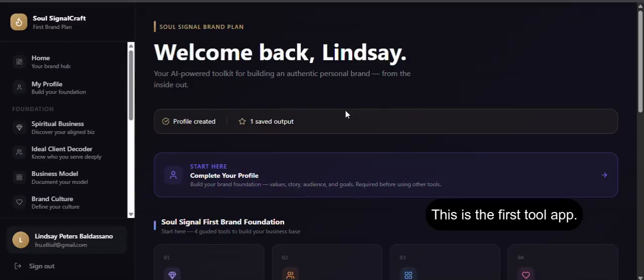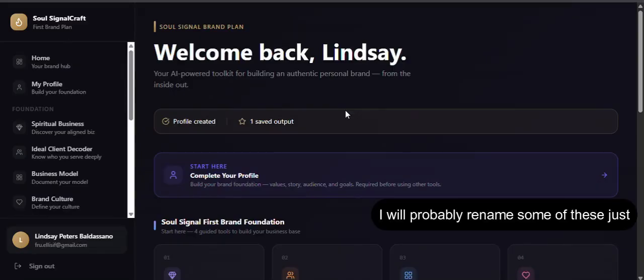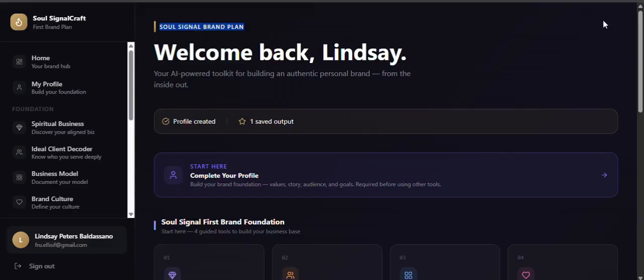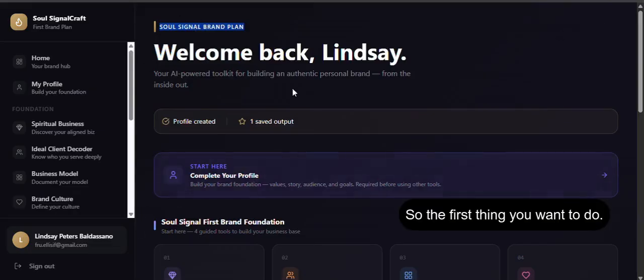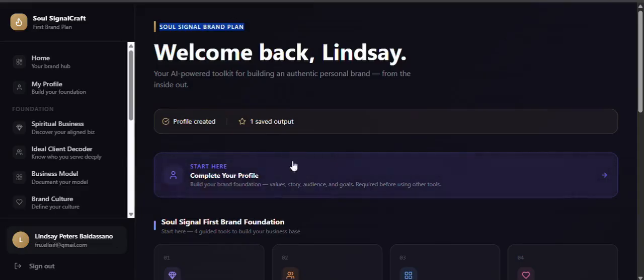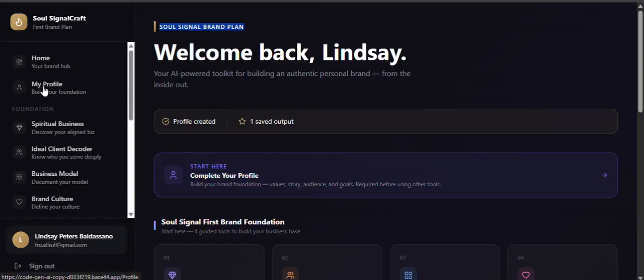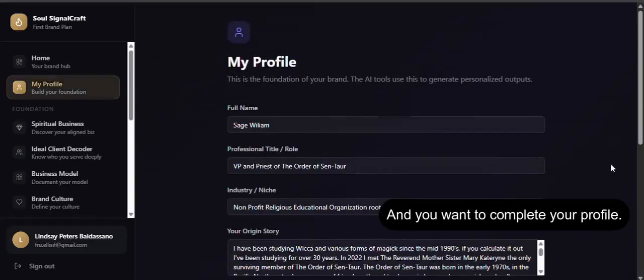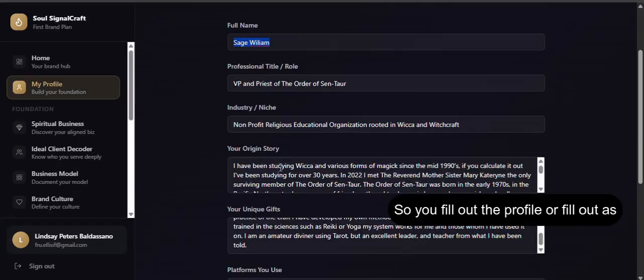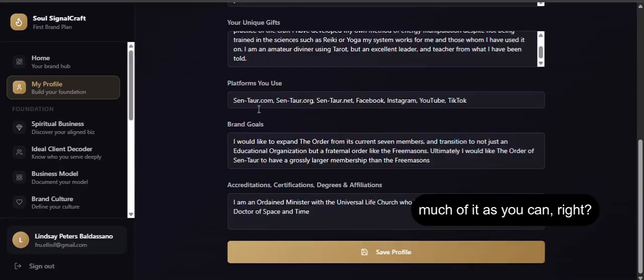So ta-da! This is the first tool app. I will probably rename some of these just so that it's a little bit clearer, but it does say Soul Signal Brand Plan right up here at the top. Welcome back, Lindsay. So the first thing you want to do is go to this blue banner here, or go to the My Profile link on the left-hand side menu, the second one down, and you want to complete your profile. So you fill out the profile, or fill out as much of it as you can, right?